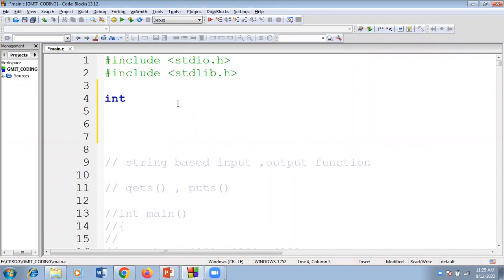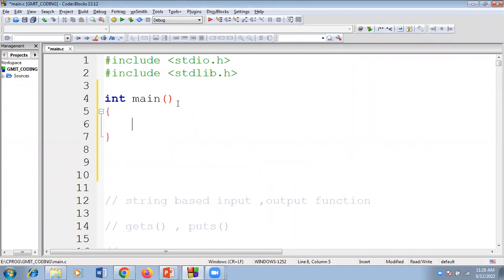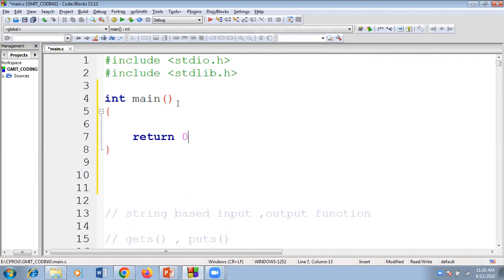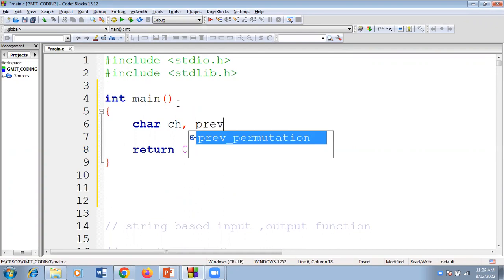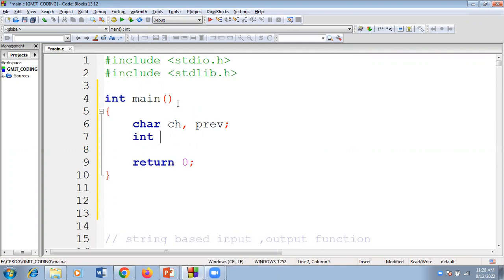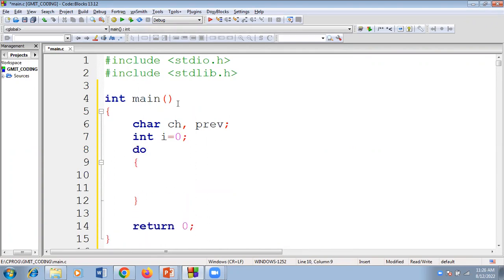Now we'll write this code, how to achieve this code. Int main, return 0. I will take the character data type. ch is a variable and this is the previous variable, prev indicates the previous character. Now I will take an integer variable i also, assigned 0. Now I will take, according to the constraints, the do while as well as the else if ladder concept. Or else you can say if else is also fine for you.